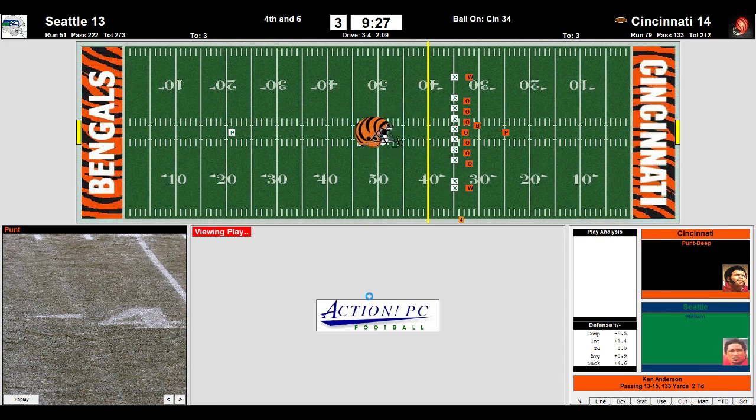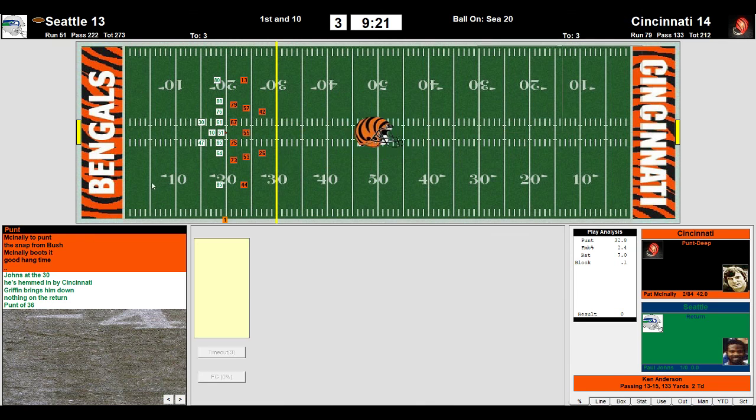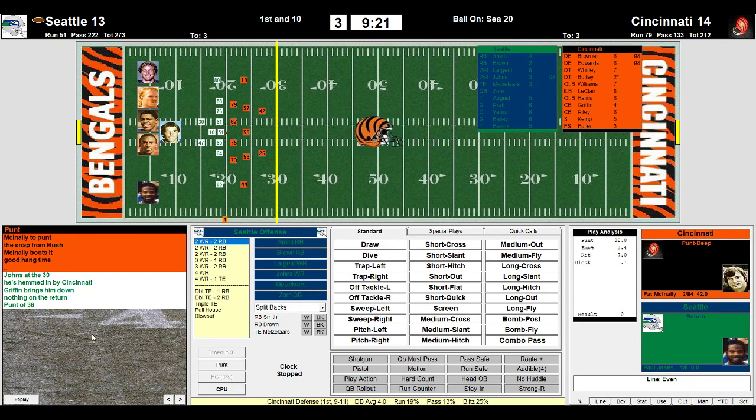We'll put the punt return on. Here's the punt. And holding, receiving team, 10-yard penalty. No, holding call. And that's going to push them back after only a punt of 36 yards. The holding was on Justin. So with that penalty, Seattle will start 1st and 10 on their 20.